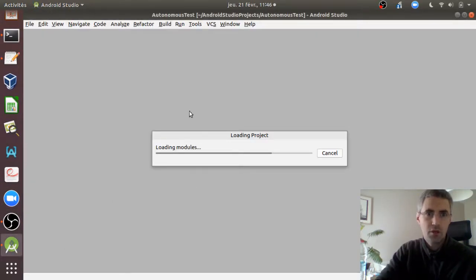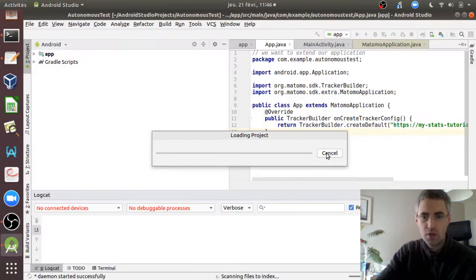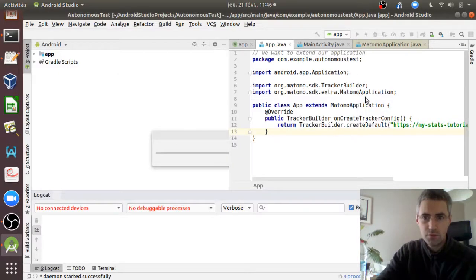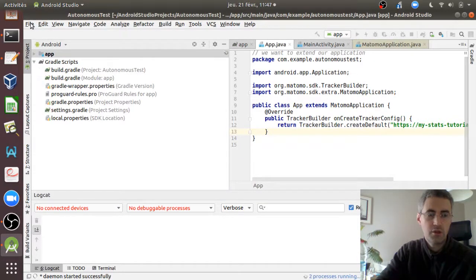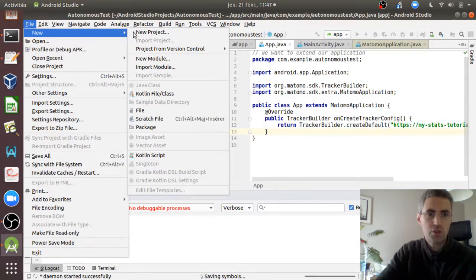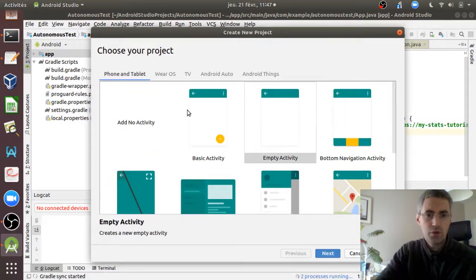Okay, so here, for example, I'm launching my Android Studio. In my case, it's loading the last project that I was working on. Just for the sake of this video, I will cancel it right here and close these parts down. And I will create a new project. A new project means kind of a new app. I'm going to click on new project over here. So let's go for a new project.